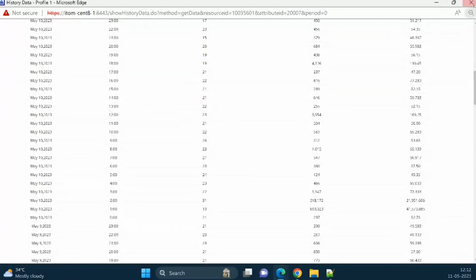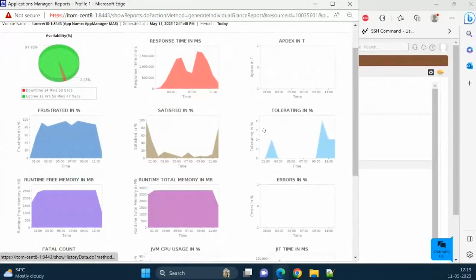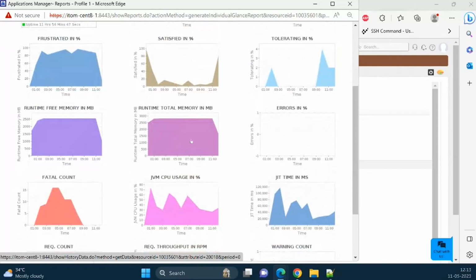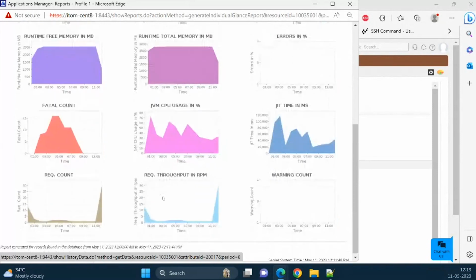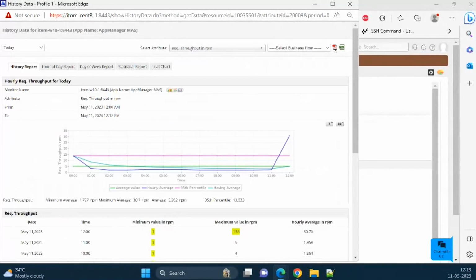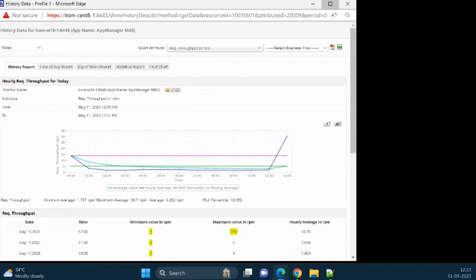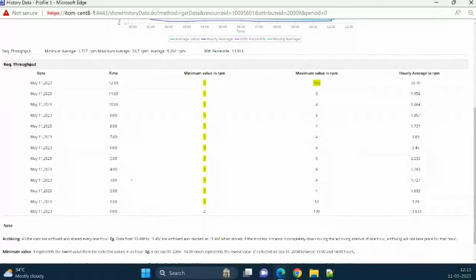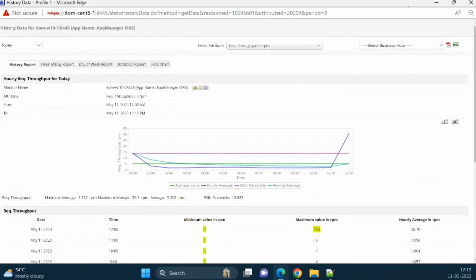So this can be selected for the other metrics as well, like the Apdex score. If you want to monitor it for the frustrated or the satisfied or the tolerating users, then you can get the report for that. You can get the report for the runtime free memory, runtime total memory, and if there were any errors in the transaction. You can also get the request throughput, which is nothing but the data bytes in and bytes out, that can be monitored here. Get a report of the maximum and the minimum value that were calculated for the throughput in the selected time period.